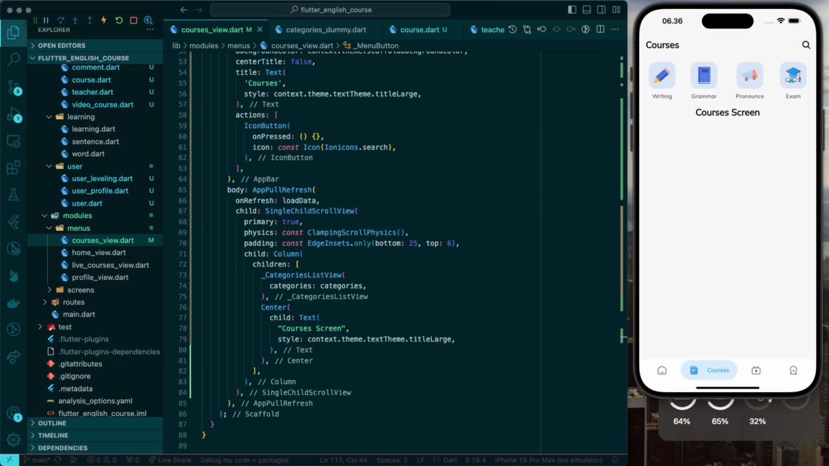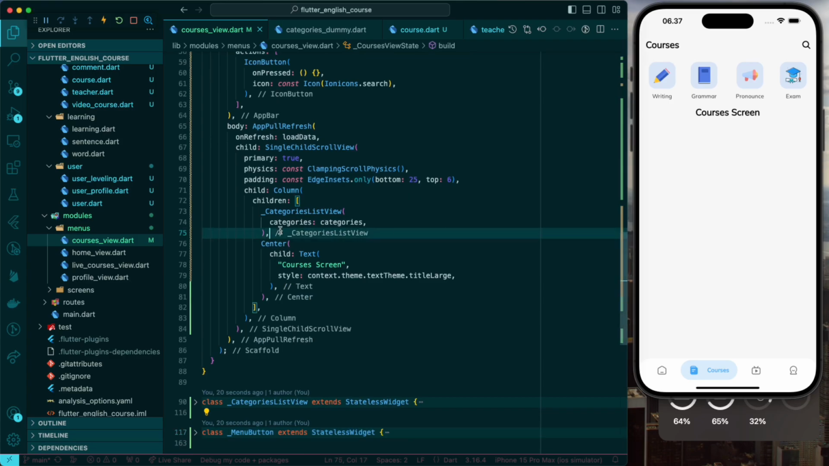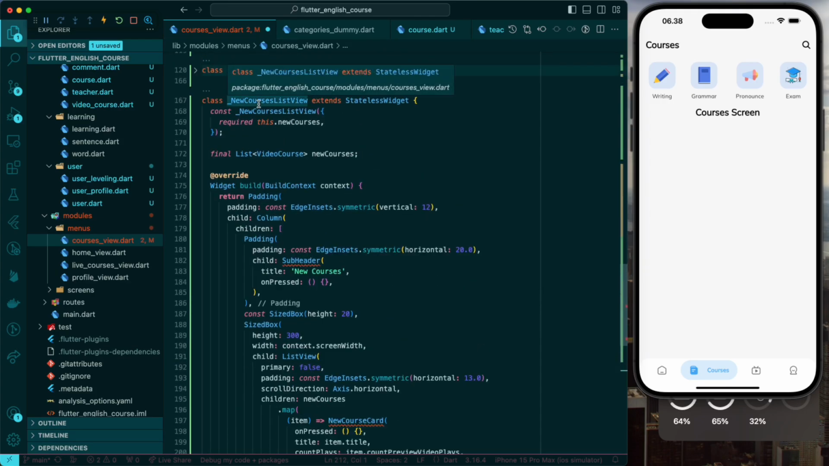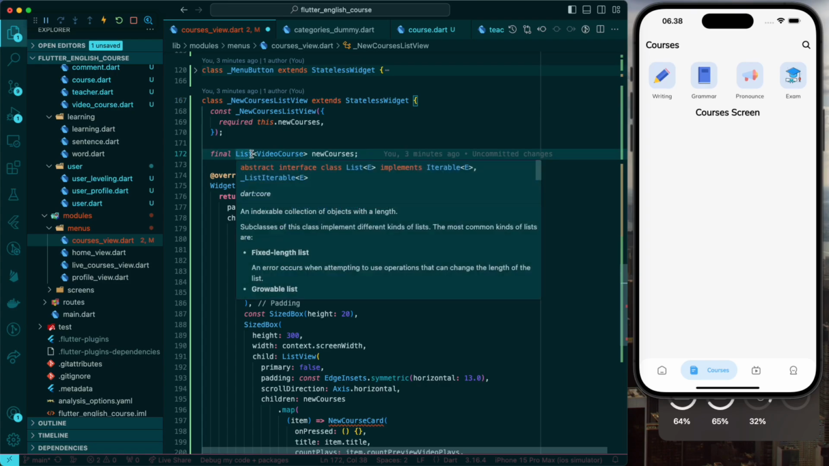And then we are going to create the new course list view as a private component. This is for new courses that have the header. We also have a list view for several cards. Okay, we add the private component into the column children that has the new courses. We add here new courses list view with a stateless widget that has new courses as a parameter, list of video course.